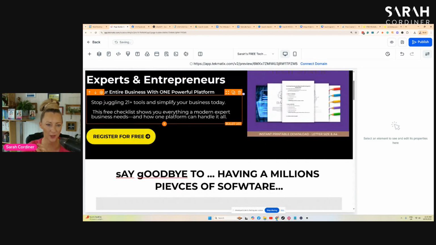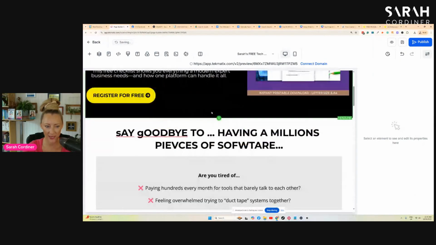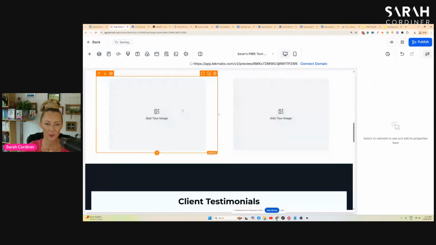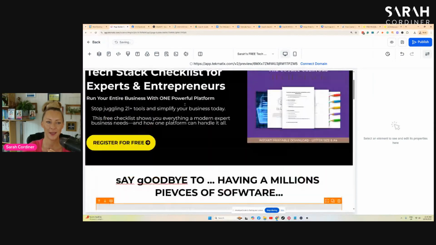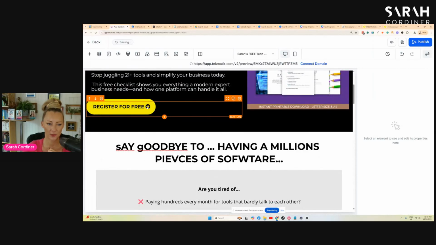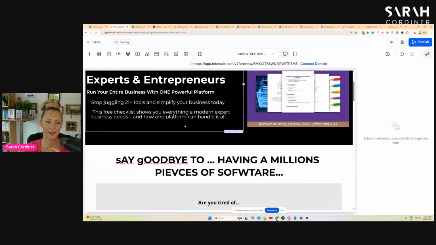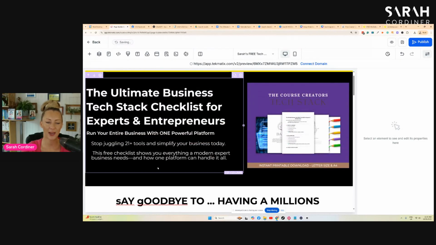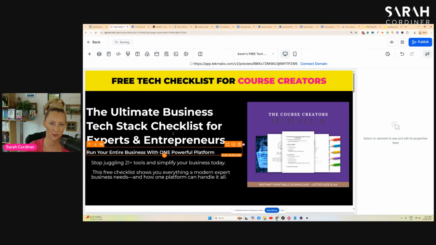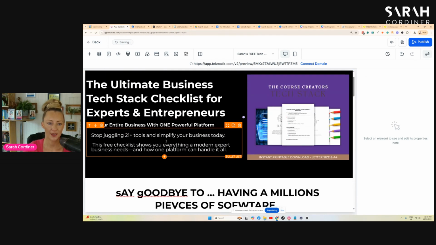Okay, so we've pulled over all of our content and our copy. We now need to put an opt-in form in here. So I'm actually going to remove this opt-in button and I'm going to embed the opt-in form directly in this top of the fold section. This top of the fold section is your prime real estate. So you want the opt-in here. How do you do that?